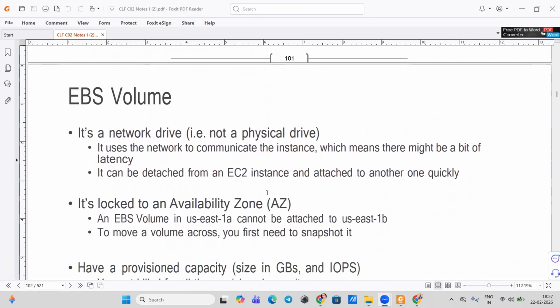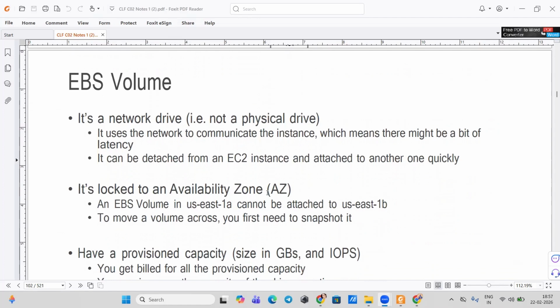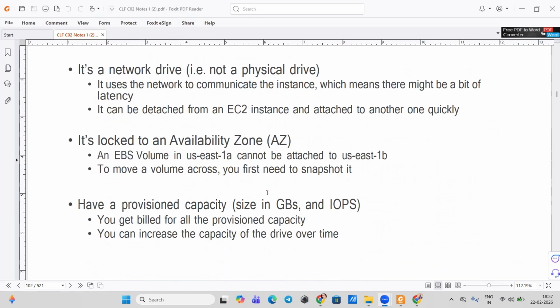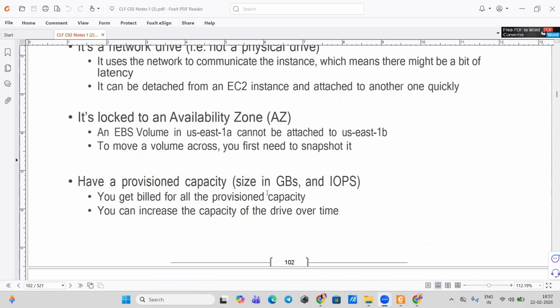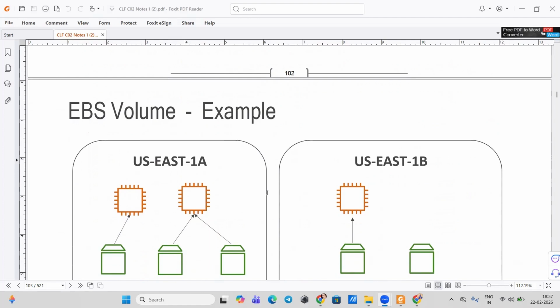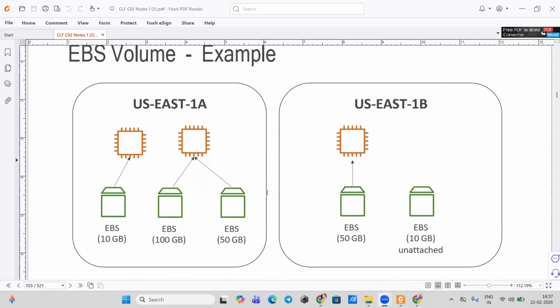An EBS volume is a network drive. It's not a physical drive, so it uses the network to communicate with the instance, which means there might be a bit of latency. It is locked to a particular availability zone, and it has a provisioned capacity, that is, its size in GBs and IOPS. One thing to note here is that an EBS volume is attached to one instance at a time, and on one instance you can have multiple EBS volumes. Remember this.